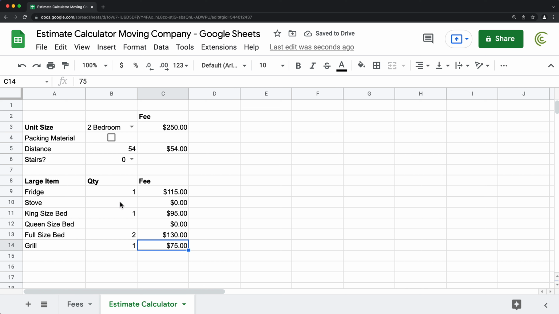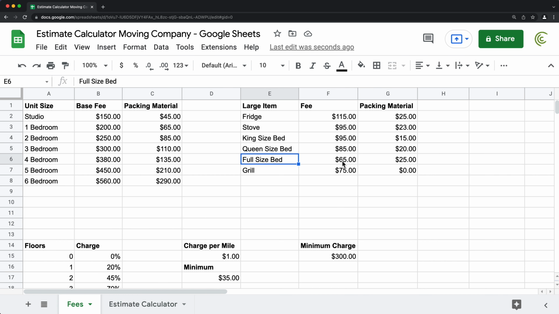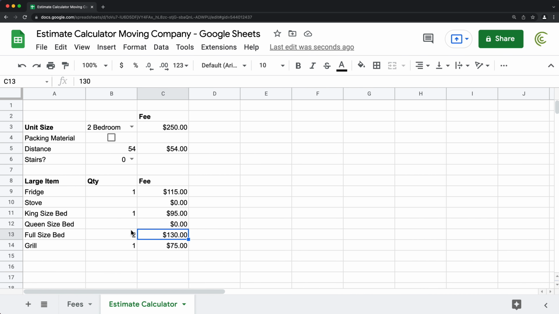So for example, we have 2 full-size beds. The fee for each right here is $65. Because we have 2, it's 65 times 2. So that works. So now if we add all of this together, we will get some sort of total, whatever that number is. And then on top of that amount, if we change this to different floors instead of 0, if we have to basically climb stairs, then we're going to do that percentage on top of these.